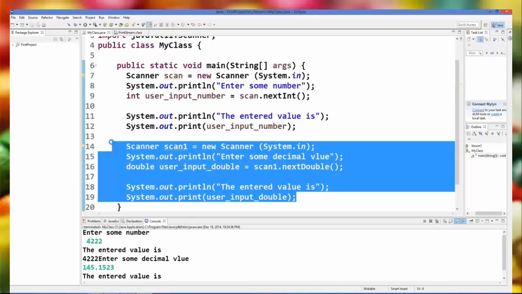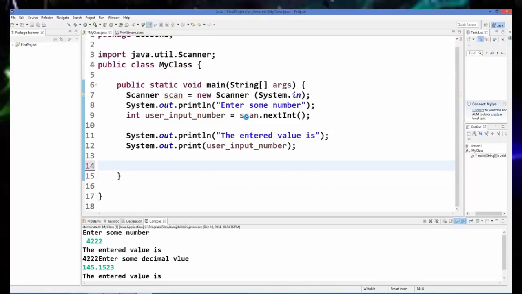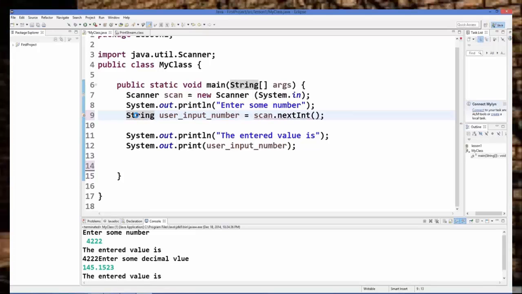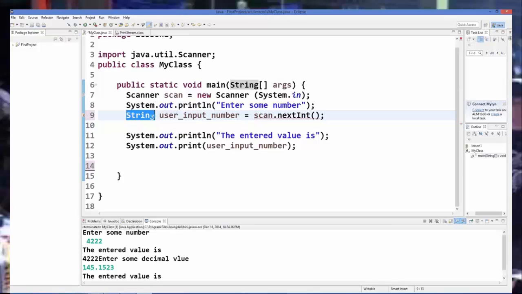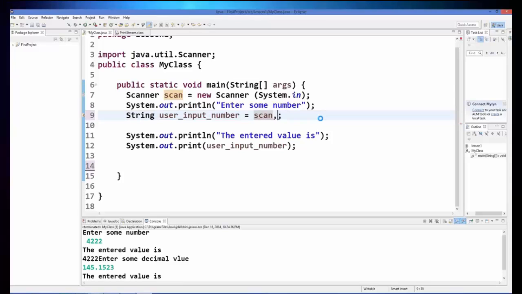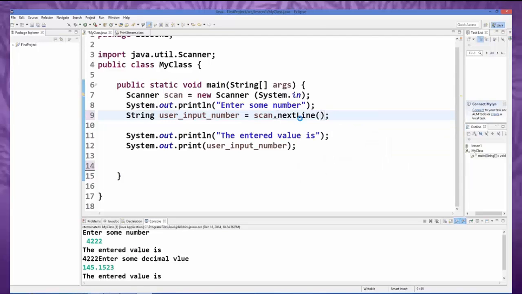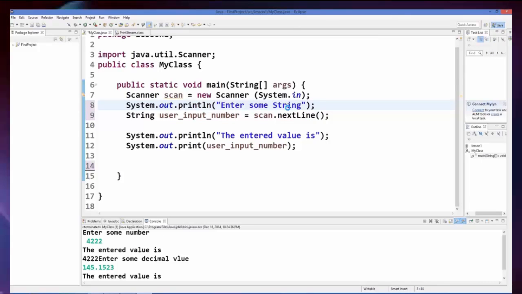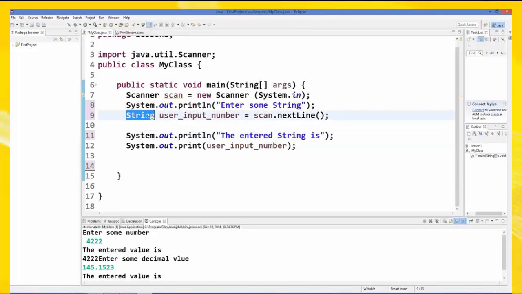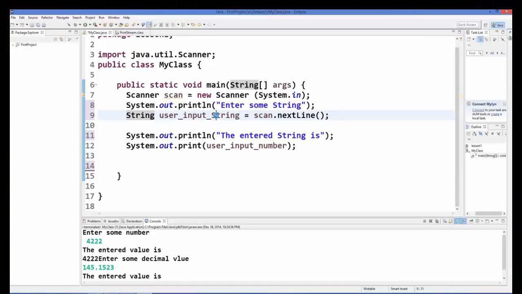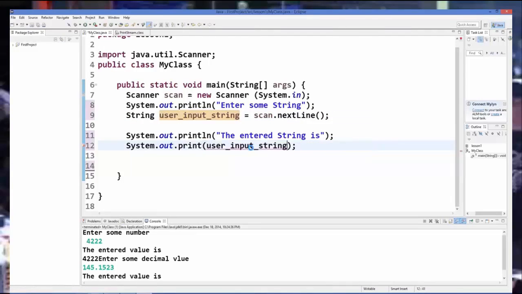Now for example you want to take some text input. To take a text input, you need to define a String here, and String is a data type which takes a string. String means an array of characters. And in here you just need to change it to scan.nextLine. So we are expecting a line from the user this time, and please enter some string, and the entered string is. String means some kind of text we are expecting from the user. This also we can change to string, and the variable name here we will change to string.